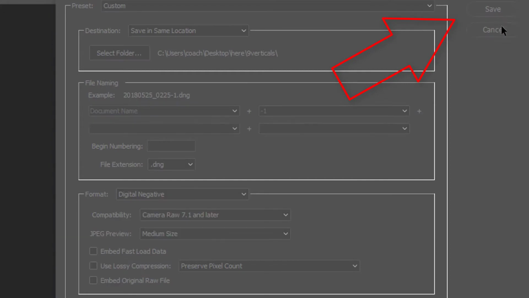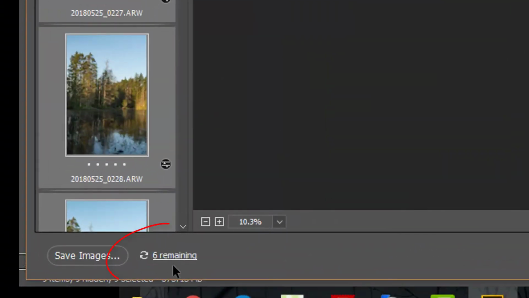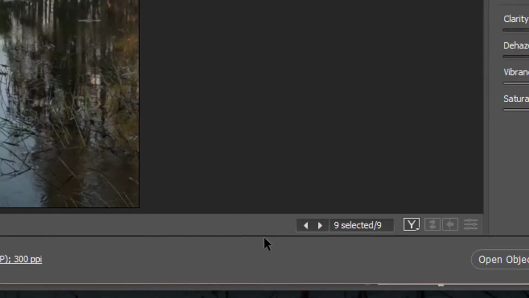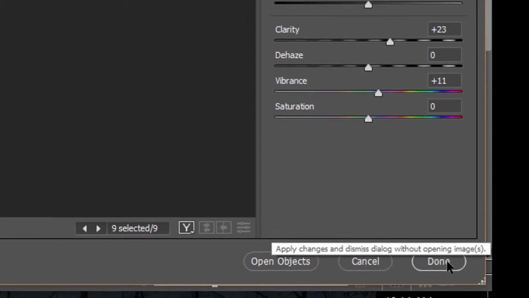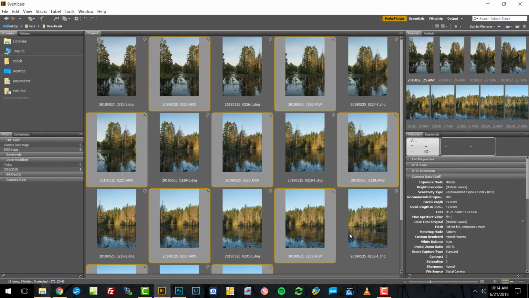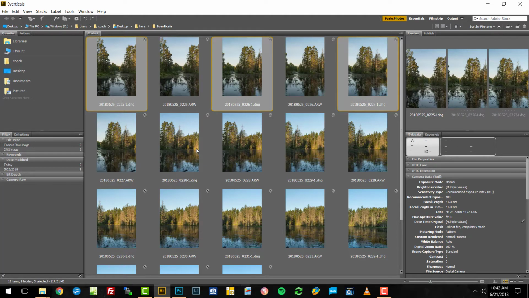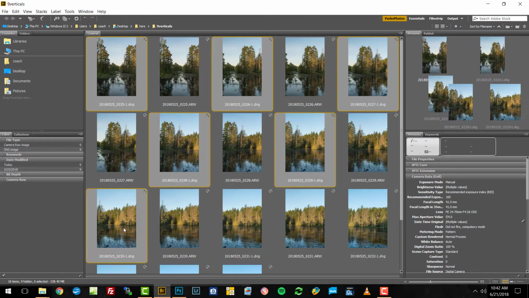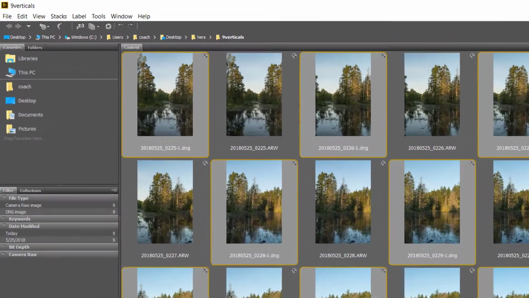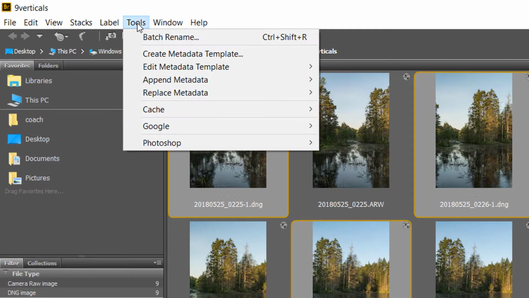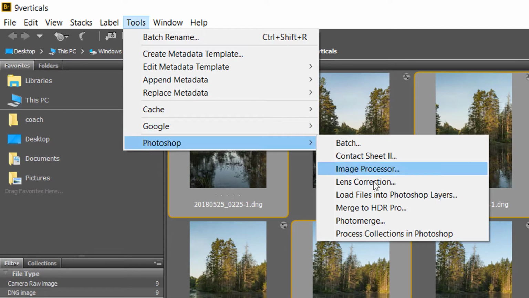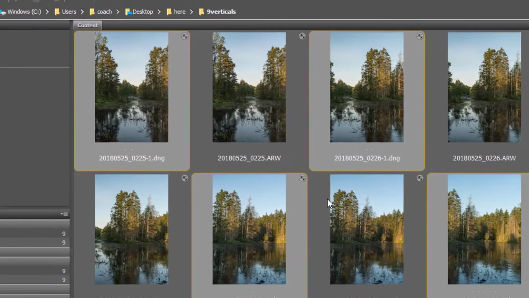When you're done, just push Save, and you'll see them being saved over here. And when that is done, just push Done. And you'll notice they're all in the same conveniently located folder. Now we just select all those named with a 1 by highlighting them. And once we get all 9 in, we go up to Tools, Photoshop, Photo Merge.